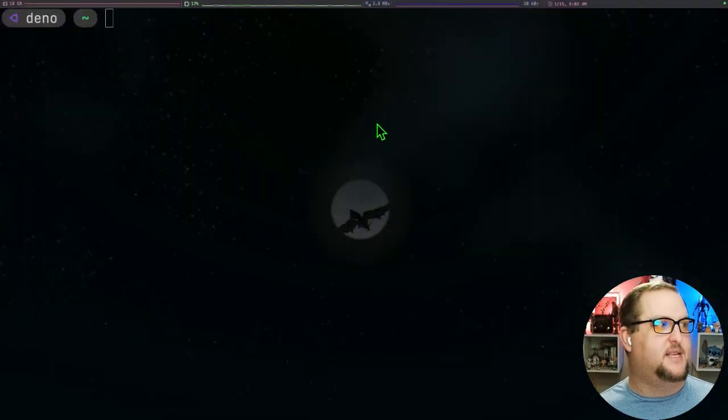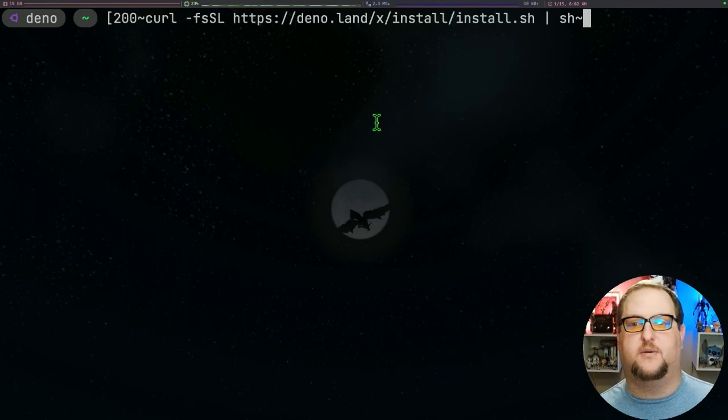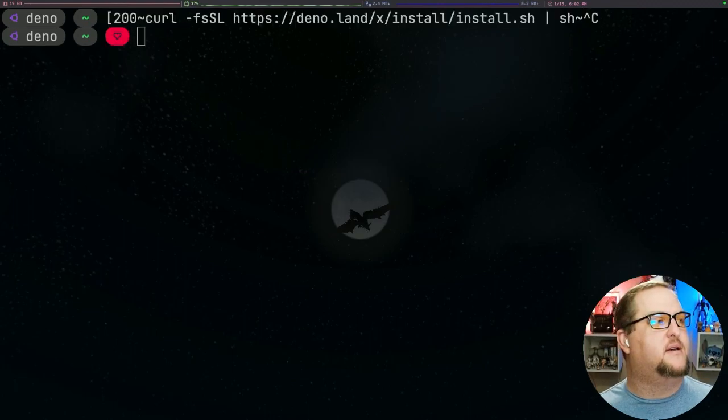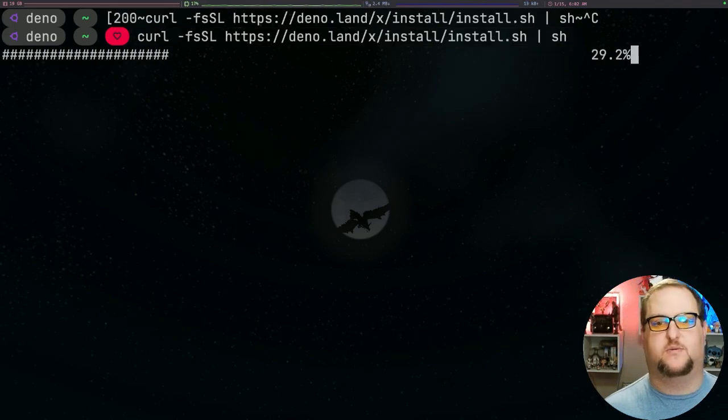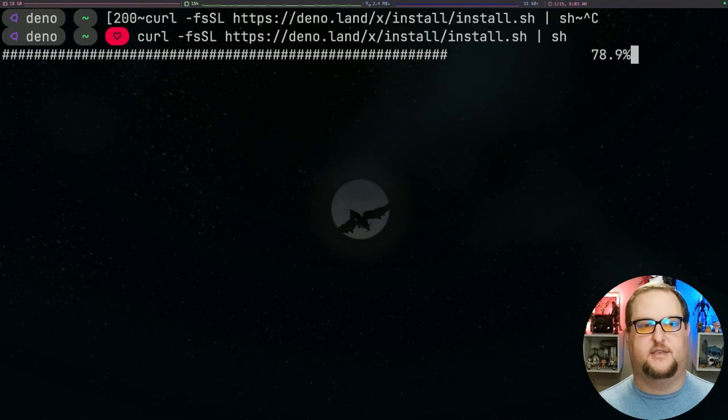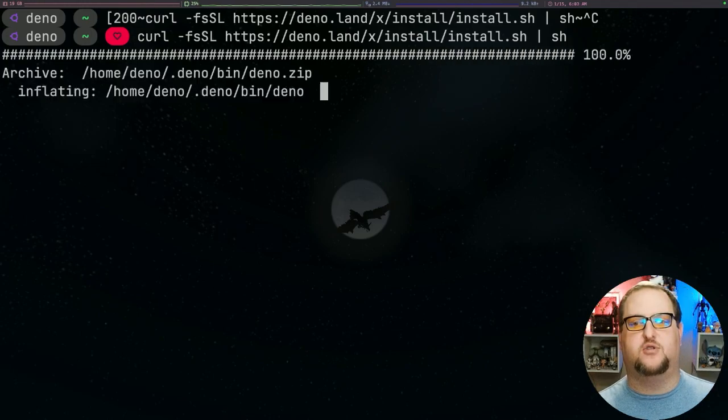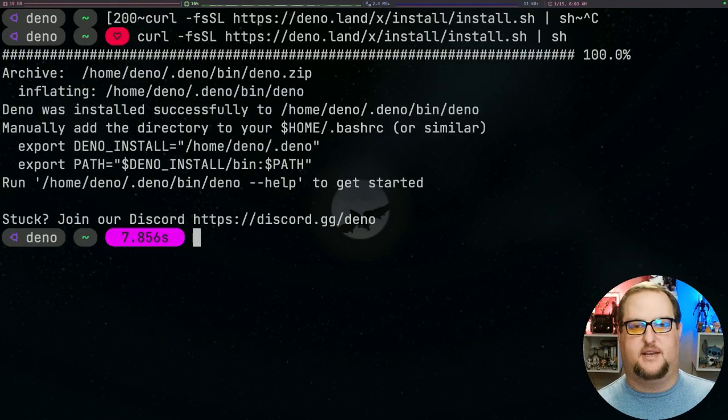So I'm going to paste in that curl command. And this is going to, that did not work right. Let's try that again. Paste in that curl command. And that's going to go out, download Deno from the internet. This is a fresh Ubuntu Linux VM that did not have Deno on it before. So it went out and installed that.